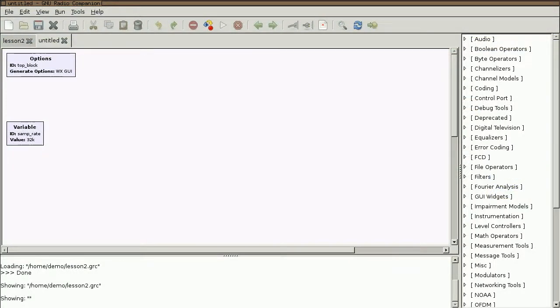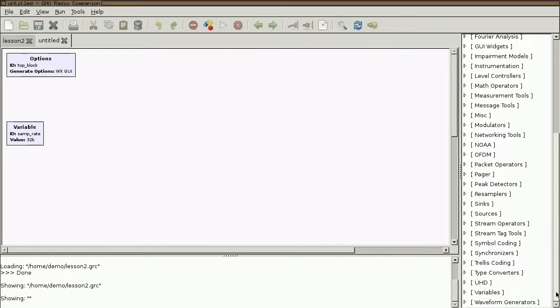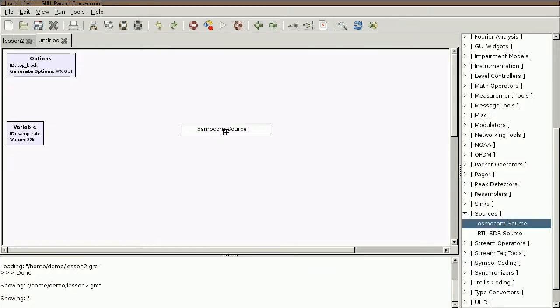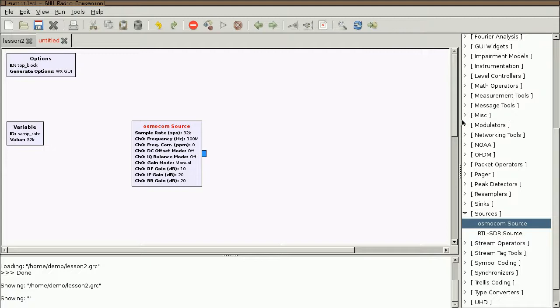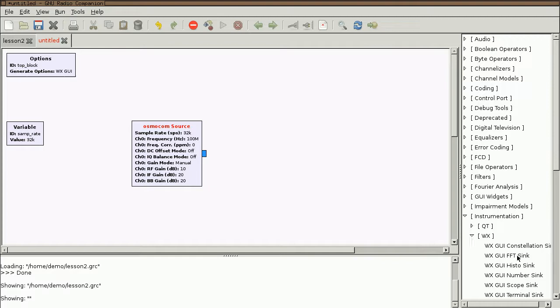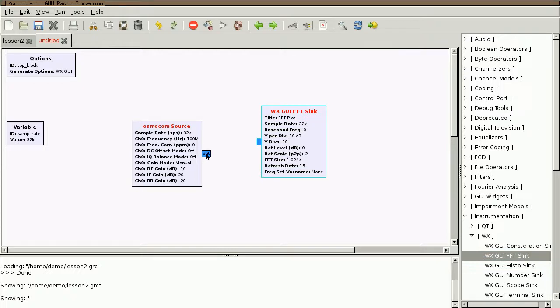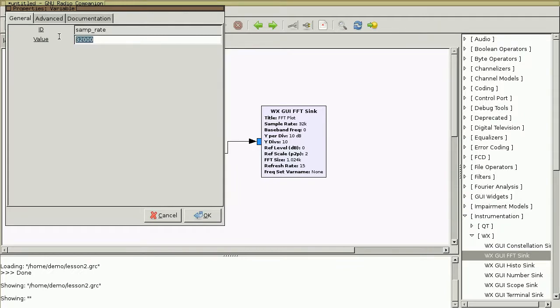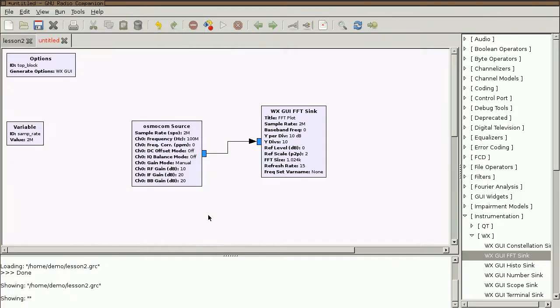I'm going to use GNU Radio Companion and a HackRF One to try to receive the radio signal from the garage door opener remote. I'll start with a source, an Osmocom source, to receive data from the HackRF One, and I'll visualize the signal with a WX GUI FFT sink from instrumentation WX. Connect these together, and I need to configure the sample rate. I'll set it to 2 million or 2E6, which is the lowest sample rate that I recommend using with HackRF One.